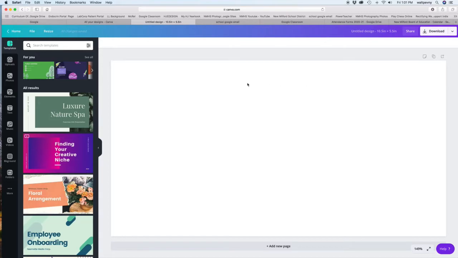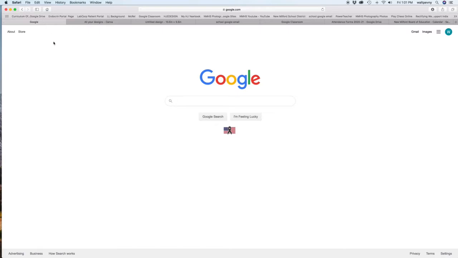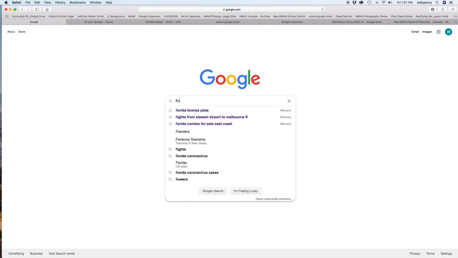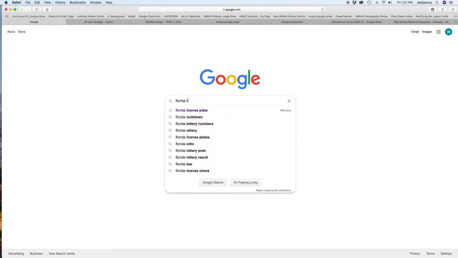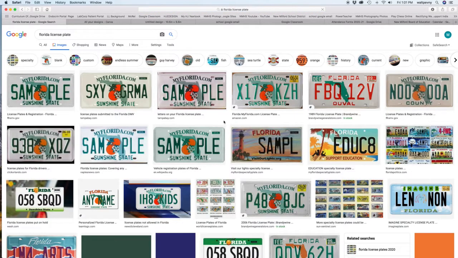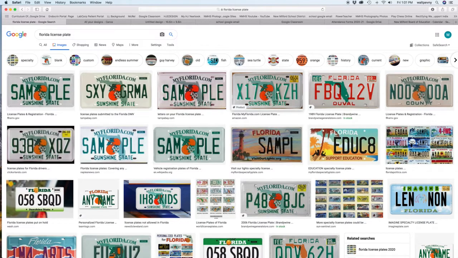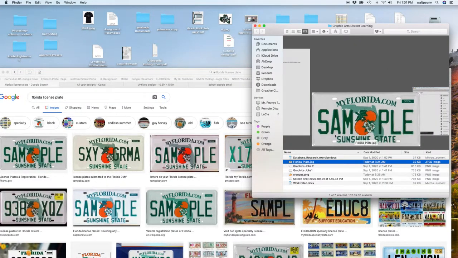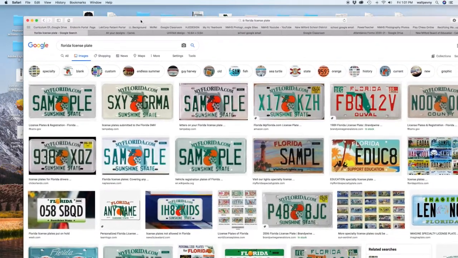Now what I'm going to ask you to do is you're going to have to go to Google, because I am going to want you to search for some type of license plate. I decided to look at Florida license plates, and I had all these different samples when I went to images. What I did with these is I downloaded it or sent it to my Google Drive. Here it is in a folder on my computer. You can open it up and share it with your Google Drive.